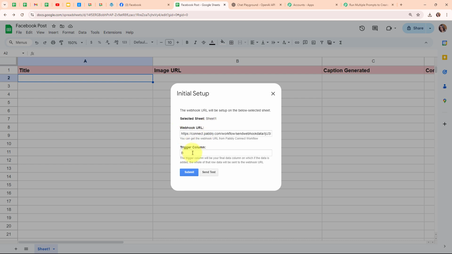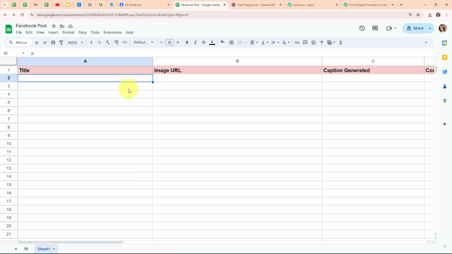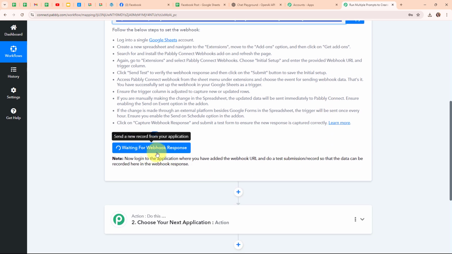And now, after entering this webhook URL and the trigger column, I'm going to click on the Submit button given over here. And here you can see it says setup configured successfully. So with this, we have successfully set up a webhook inside our Google Sheets. So now moving back to my Pabbly workflow, and here you can see it is waiting for webhook response. That means to receive a webhook response, we need to do a test submission. And to do a test submission, we need to add new data in our Google Sheets row.